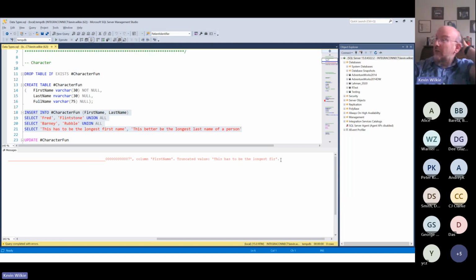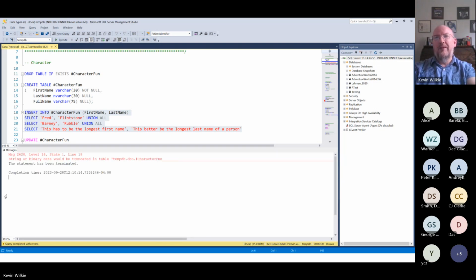Now, if you were actually running a version before 2016, you don't even get this. You've got to figure it out yourself. That's yet another reason to upgrade to 2016, because it definitely helps to be able to figure out what the value that you truncated was. Something you can bring up to your management if you're running a version older than 2016.